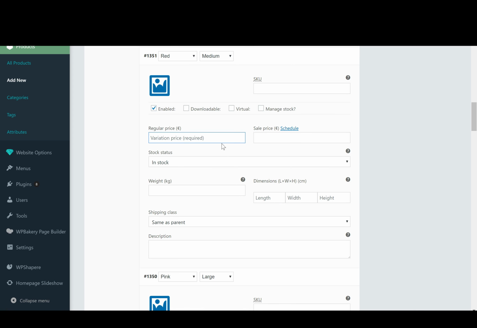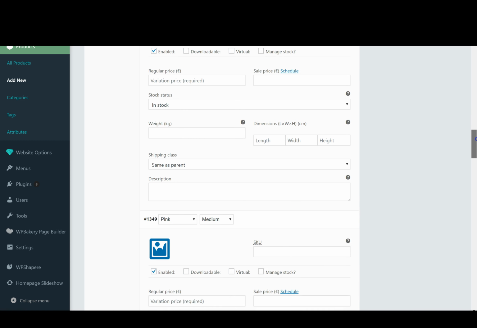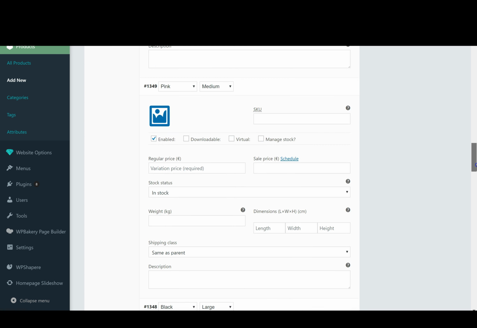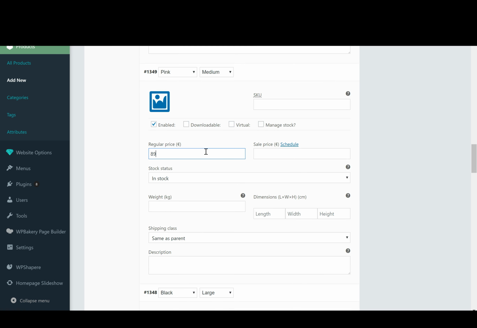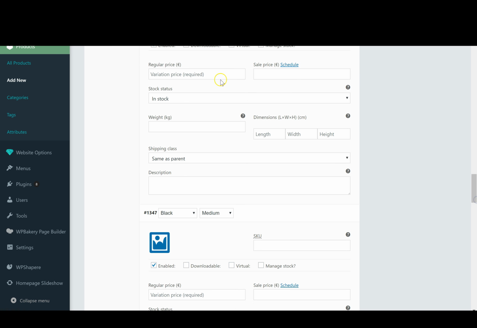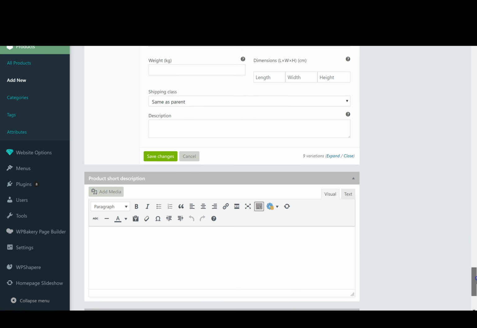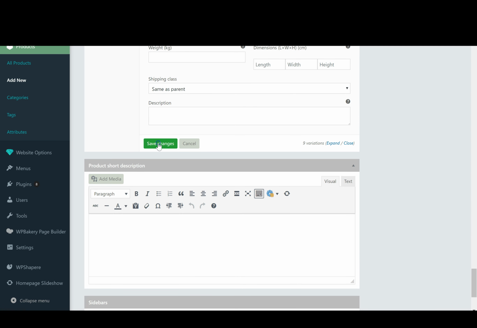So I'll skip adding images for everything, but let's just give them a price real quick. And they can all be different prices, or they all might be the same. So I'll just add in these prices here. Now, once I'm happy with that, I'm going to hit save changes.